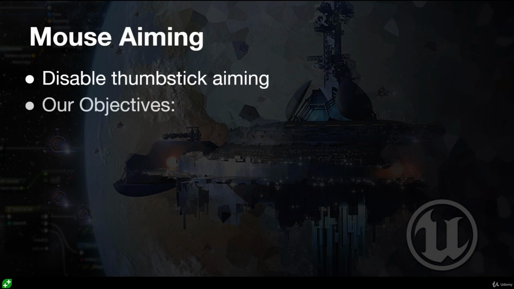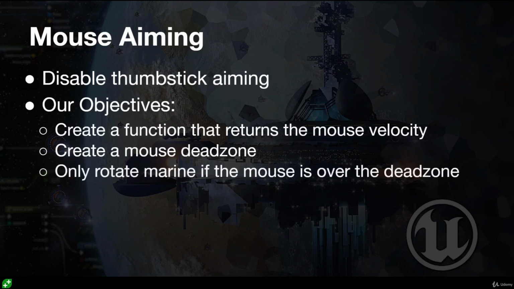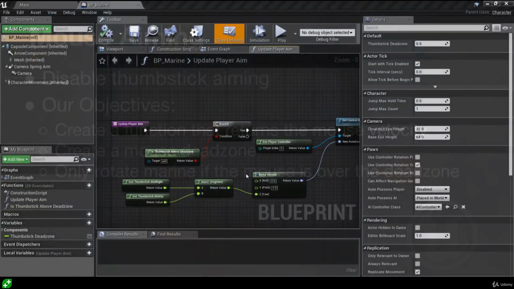But our objectives for this lesson are to create a function that returns the mouse velocity, and we want to create a mouse dead zone, similar to how we created a dead zone for the right thumbstick. Then we only want to rotate our marine if the mouse is over the dead zone. So we're going to be working inside the update player aim function within our marine blueprint.